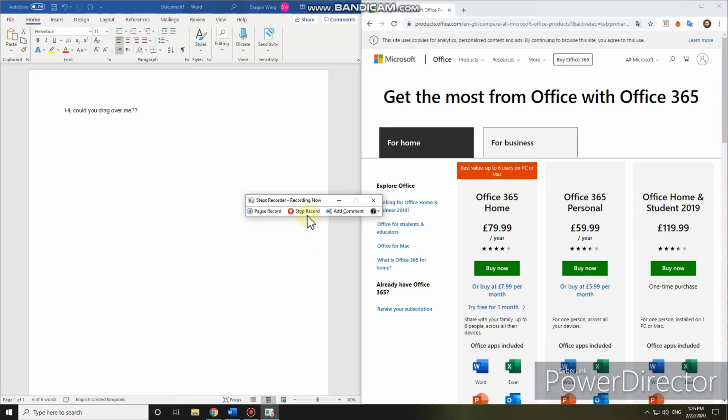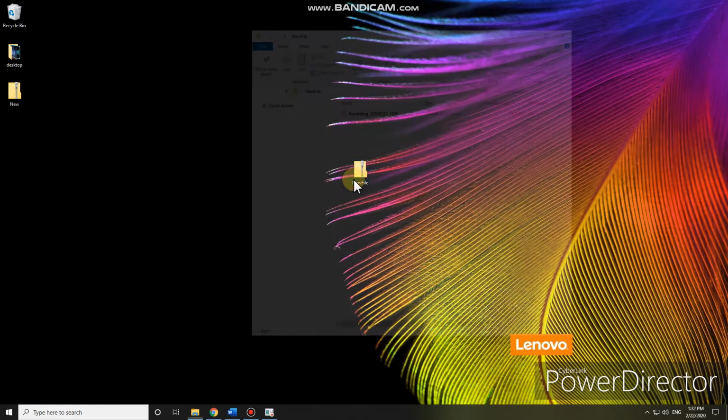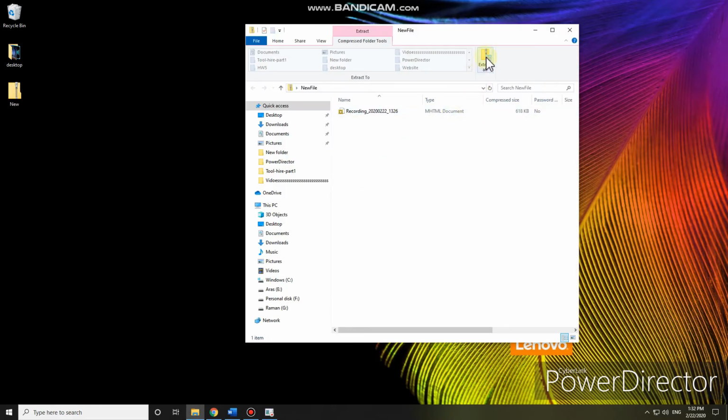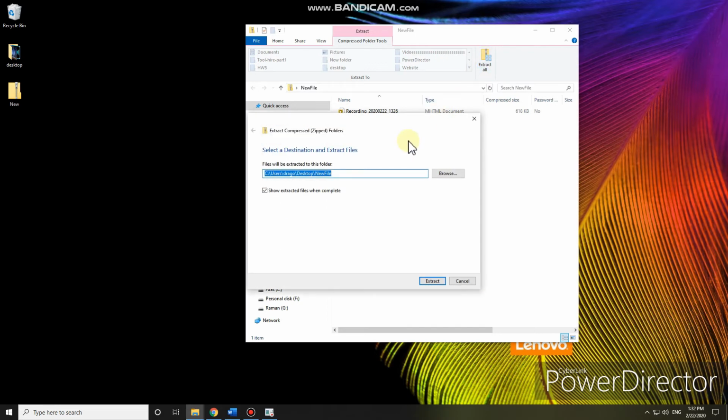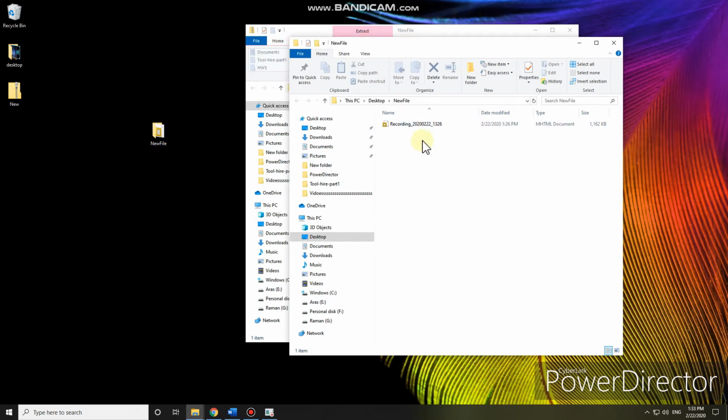So now, guys, if you stop recording, then go to the desktop. As you can see, the zip folder is placed on our desktop. You just need to open it and then click on extract all in order to extract the file to a certain place. In our case, we're going to extract it into the desktop itself. So you just need to click extract. As you can see, the folder has been extracted and is being opened for us, and the file is inside it. So all you need to do, guys, now is just open the file by double clicking on it.